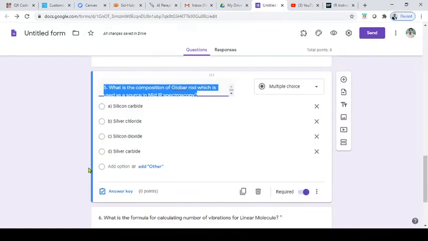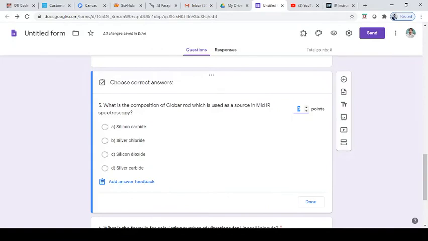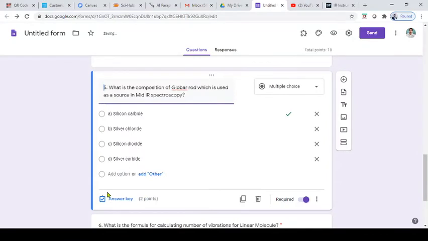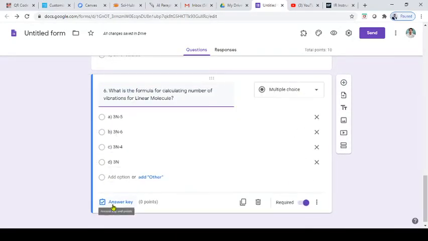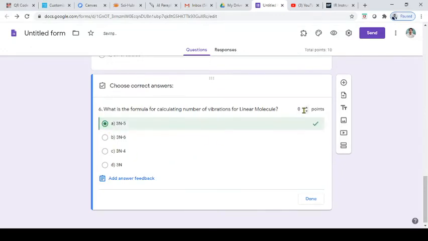And for the fifth, you just go to the answer key and take the answer as silicon carbide. Okay, so silicon carbide is only called a globar source. I am giving 2 points. And for the sixth question also, obviously, you know that it is 3N minus 5. I am clicking on that and giving the answer and 2 points.